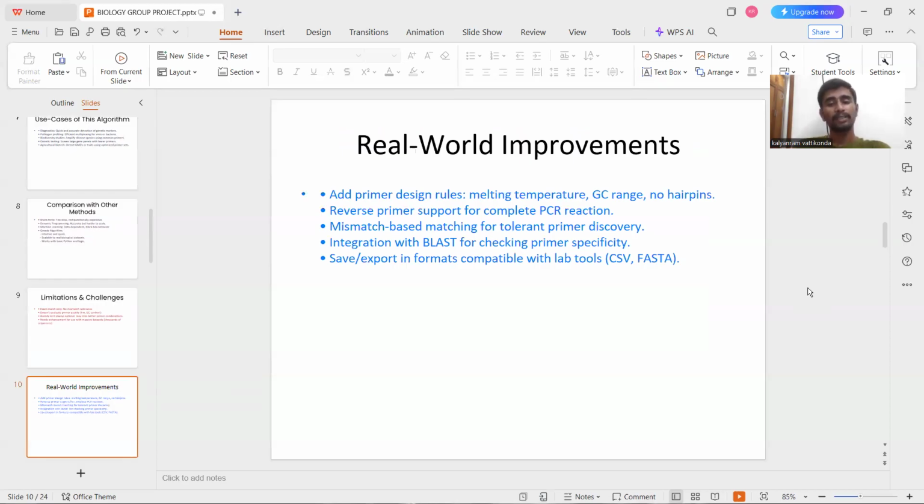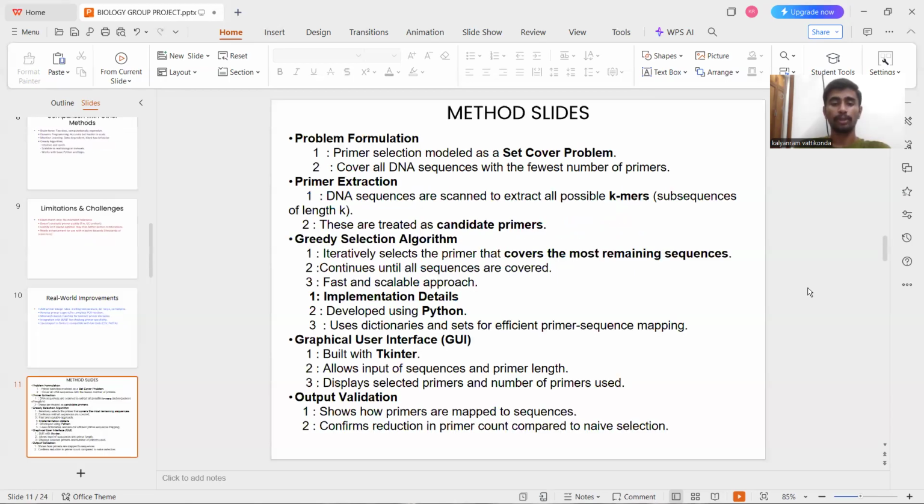Melting temperature range and GC content limits we've already discussed. Avoiding secondary structures like hairpins, adding reverse primer generation, and allowing primers with 1-2 mismatches: all of these have to be tackled. And also integrate with tools like BLAST to verify specificity, and export results in CSV or FASTA for lab use.